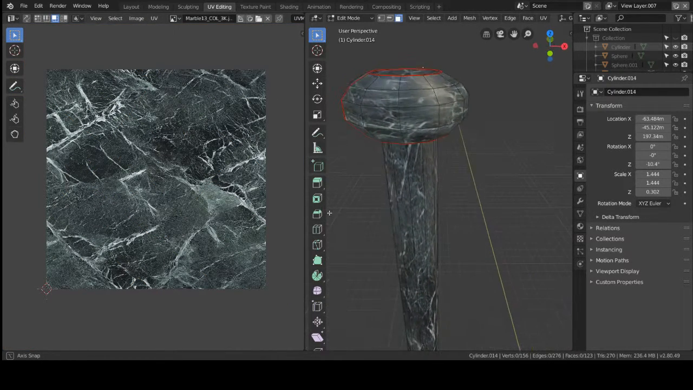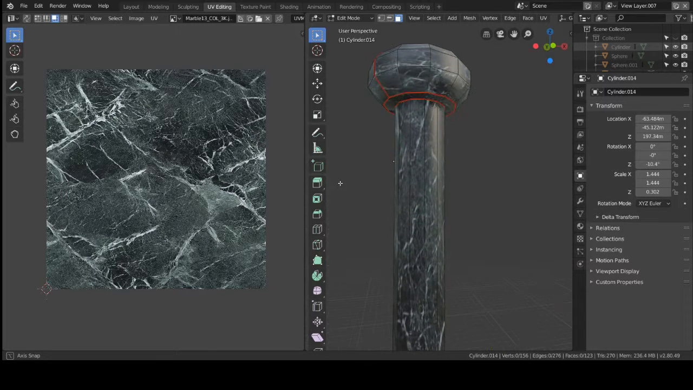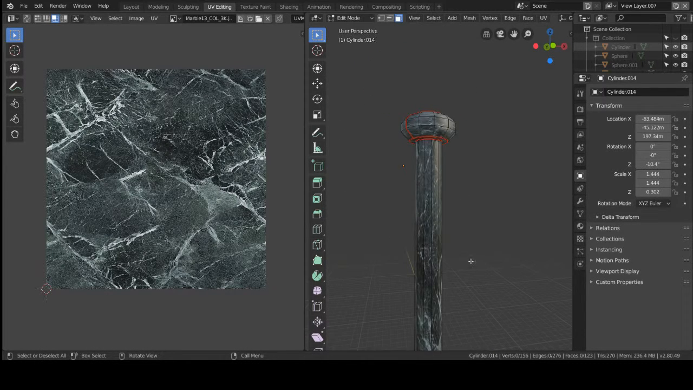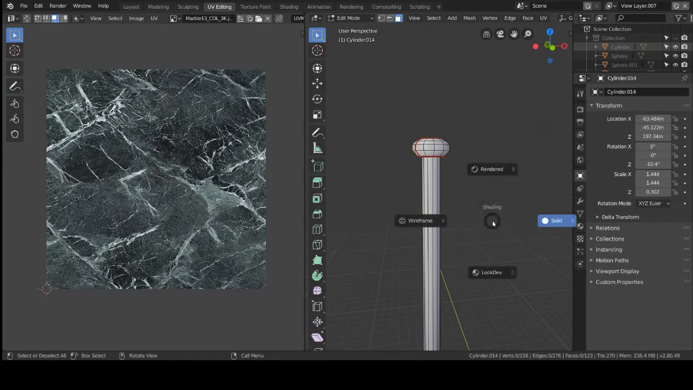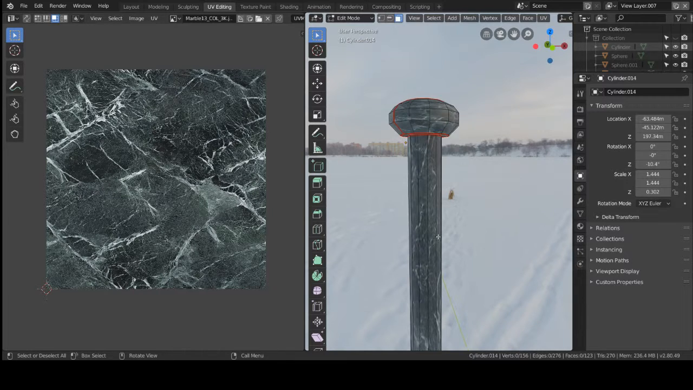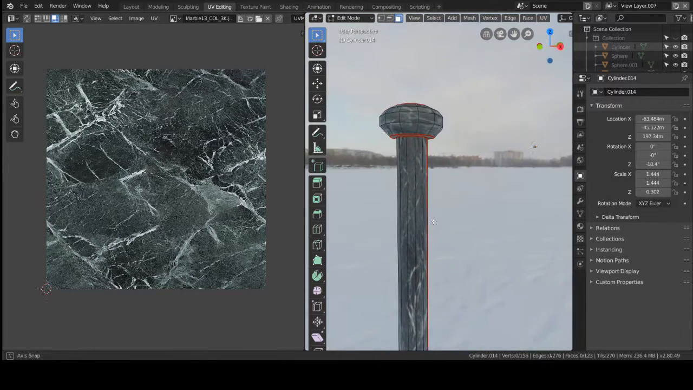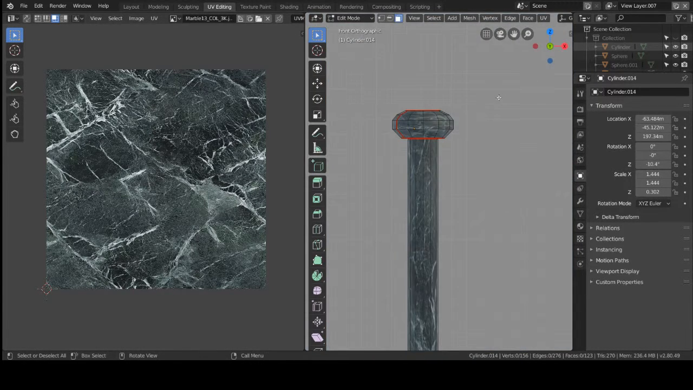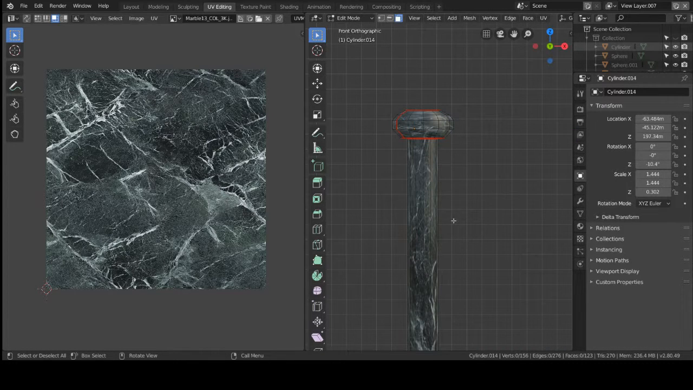Oh, that's pretty nice. I like that. I'm going to leave it like that. I think that's a nice product. Let's go Z. Whoops. Yeah, I think that's a nice flow for it. All right, so that's what I learned about UV unwrapping.